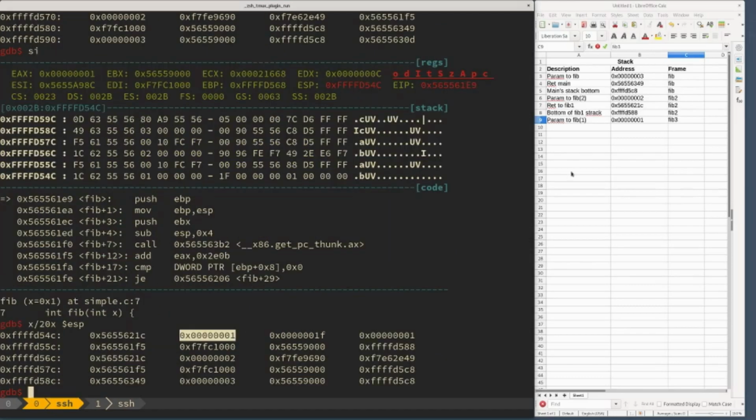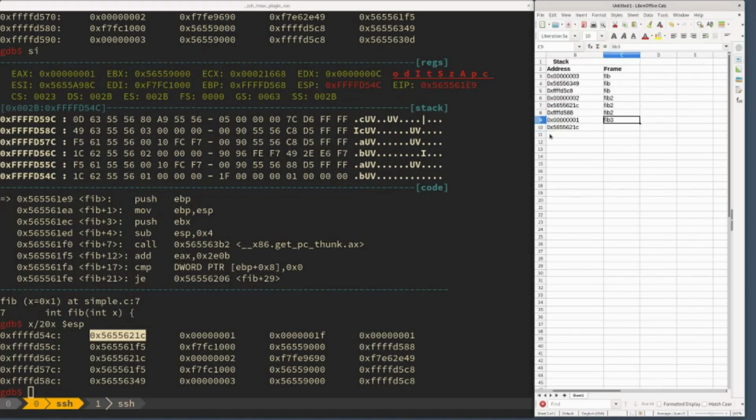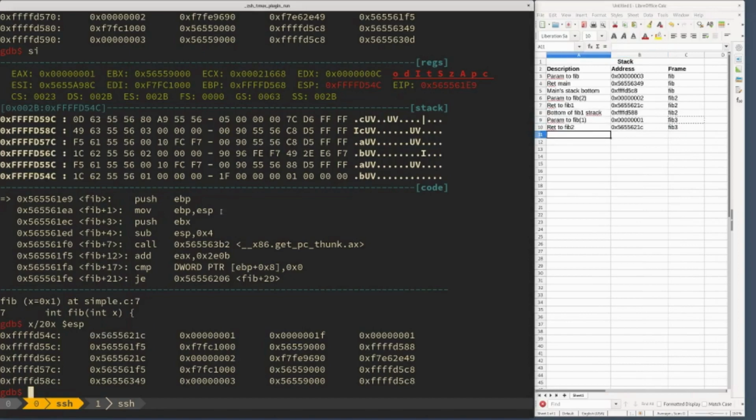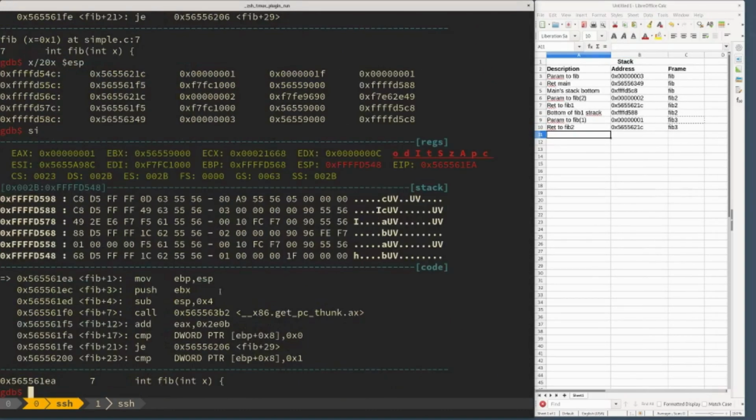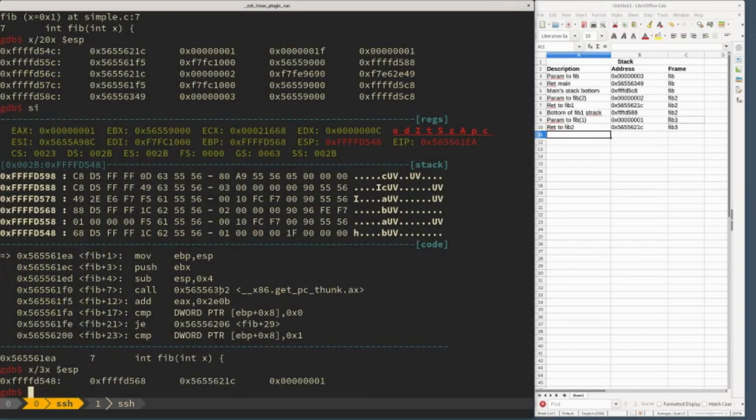So we see the parameter to fib of 1. We see the return address that our Fibonacci function will return to, so return to fib 2. And then we're going to save the bottom of fib 2's stack frame. Right. And you can hopefully see how this process just kind of continues in this way. So there's the parameter to our function, the return address, and then fib 2's stack frame. Right, and then this fib goes and does its job.